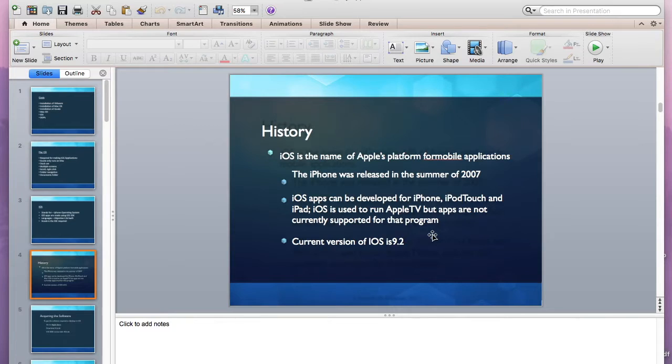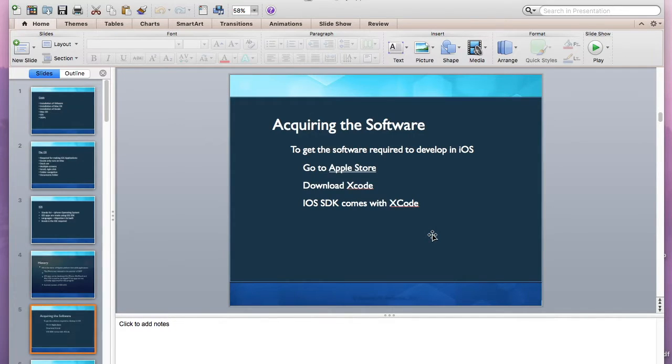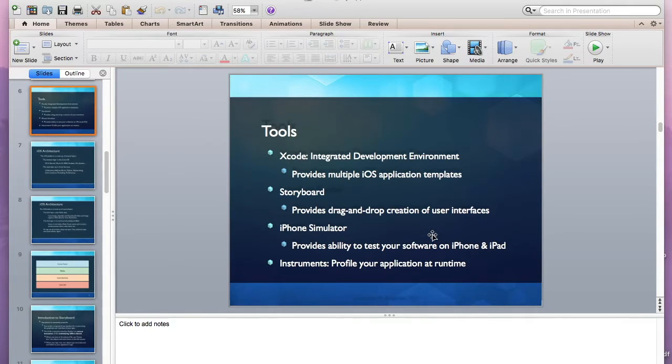So the apps would be made for iPhone, iPods as well as iPads, and then we would also be using Apple TV to run our applications on Apple TVs as well. So we're gonna be making apps for the current iOS version, that is 9.2, the latest one. If you do not have Xcode, just go to the App Store, search for Xcode, and simply install it. It's way too easy.